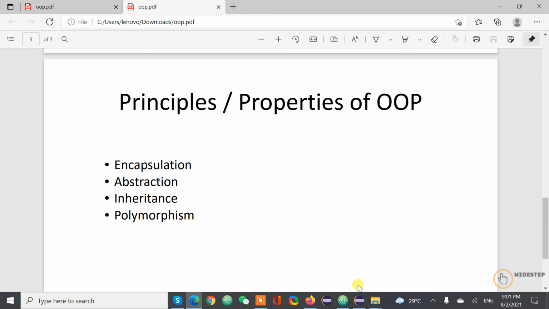If these things are absent in a software development environment or in software code, you may tell that you are actually not following proper object-oriented programming. So in order to make an application or software code object-oriented, you should follow these principles.